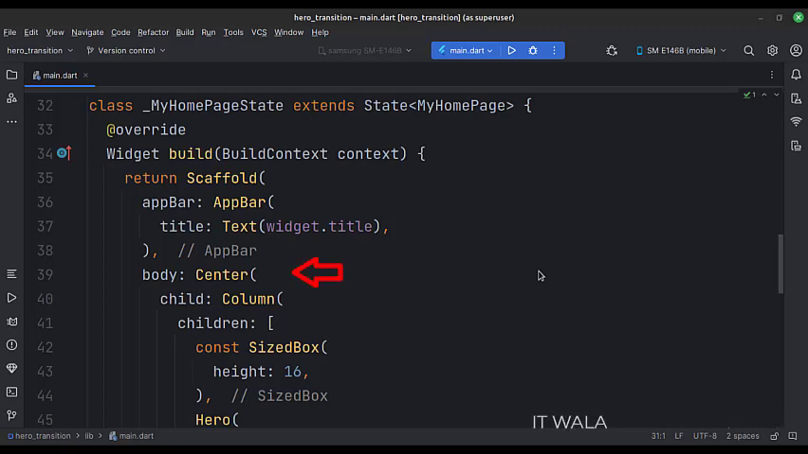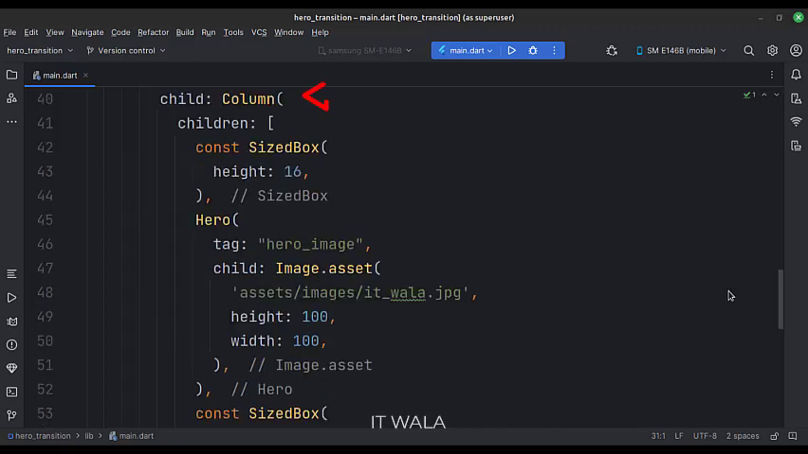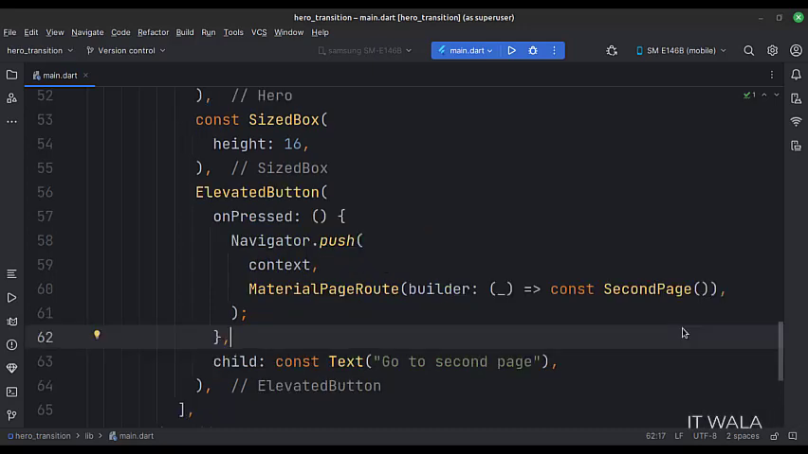The body attribute, we have a center widget. Inside that, we have a column widget. Inside the column, we have a hero widget. The tag attribute is set to some tag name. And the child attribute is set to the image.asset widget. Here we have specified the path to the image, along with height and width. Then we have an elevated button.